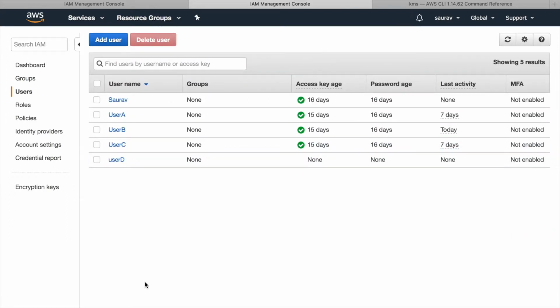In this list of users, user B can access the customer master key that we are about to delegate access to. User D does not have any access at this point, and I'm about to give user D permission to use my key. User B will be creating the grant for user D. So first of all, let's start with encrypting something using user B's profile.